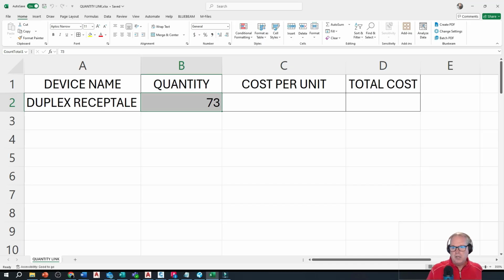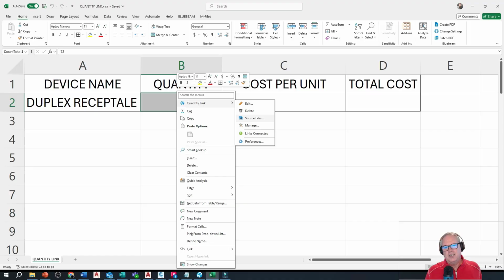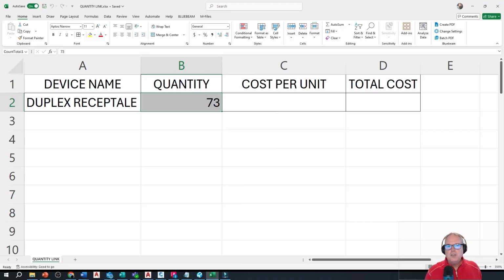Now all I need to do is put a cost per unit to get a total cost and so forth. But the real hard work is the linking between the Excel spreadsheet and your Bluebeam Revu PDF. Now all it is, is a right click, Quantity Link, and Create. And there you have it. All we had to do was just Bluebeam it, linking between a PDF in Bluebeam Revu and an Excel spreadsheet for Quantity Link.